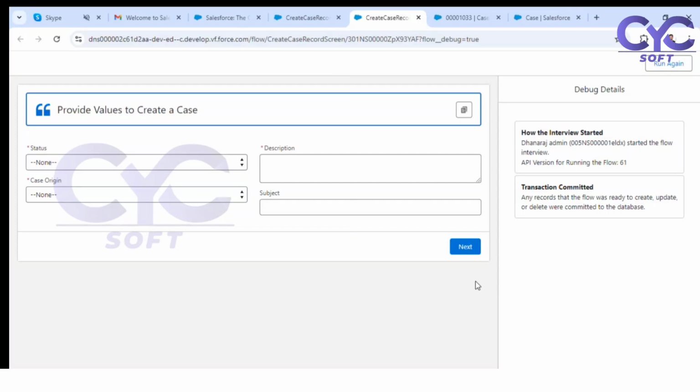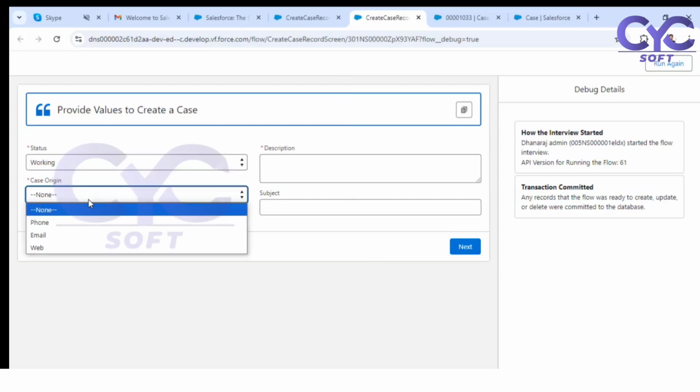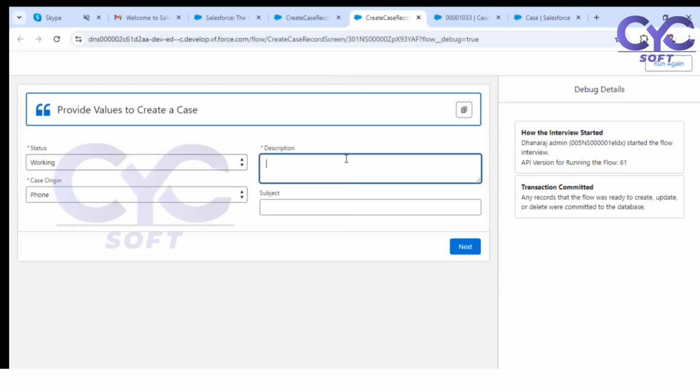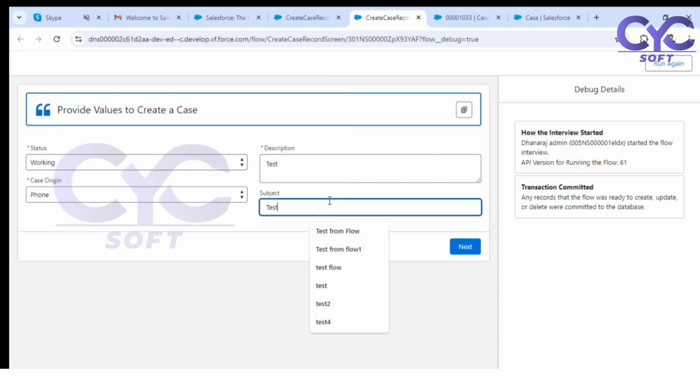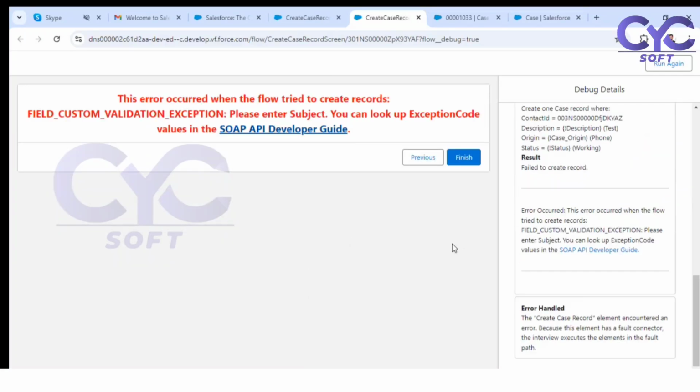Click on run. Give some details. Test. Click on next. See here, this error occurred. Why? There is a field custom validation exception. Please enter the subject. That means even if you are entering the subject from the screen, there is some error in the backend.